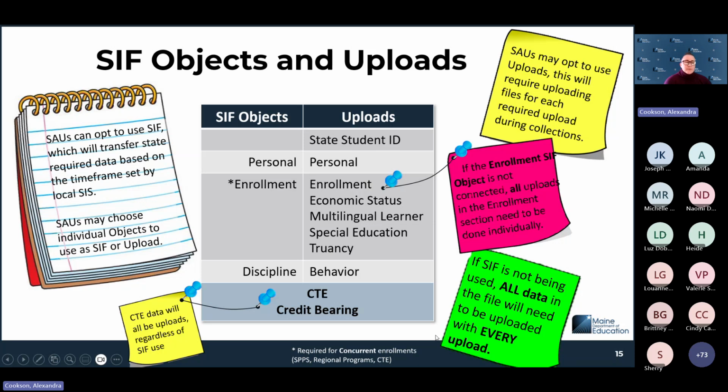So the SIF objects that we're focusing on currently are only the personal and the enrollment. If you are an upload district, you would be doing personal, enrollment, economic status, multilingual learner, special education. Those are the ones that we're focusing on currently in our current testing environment. So make sure that you're getting those data in.